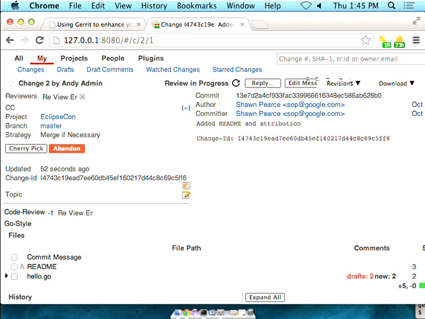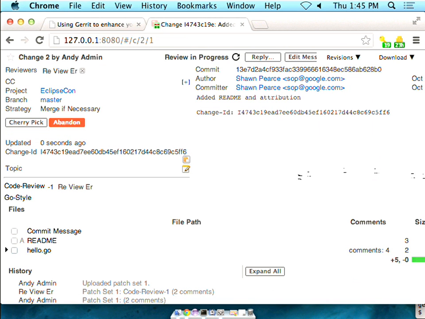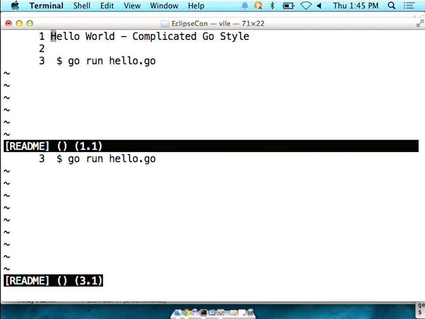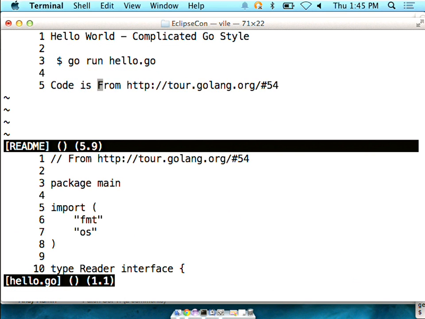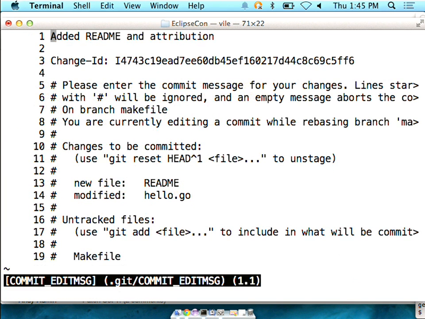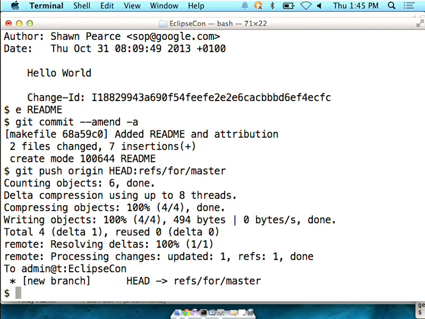OK, so we have these two comments in here, and I'll reply to them and say that those will be fixed. But what do I do to actually fix it? Well, I go in and I'll grab my comment, the URL, and I'll put it in my README, and I amend my commit. And then I push it back to the origin server.